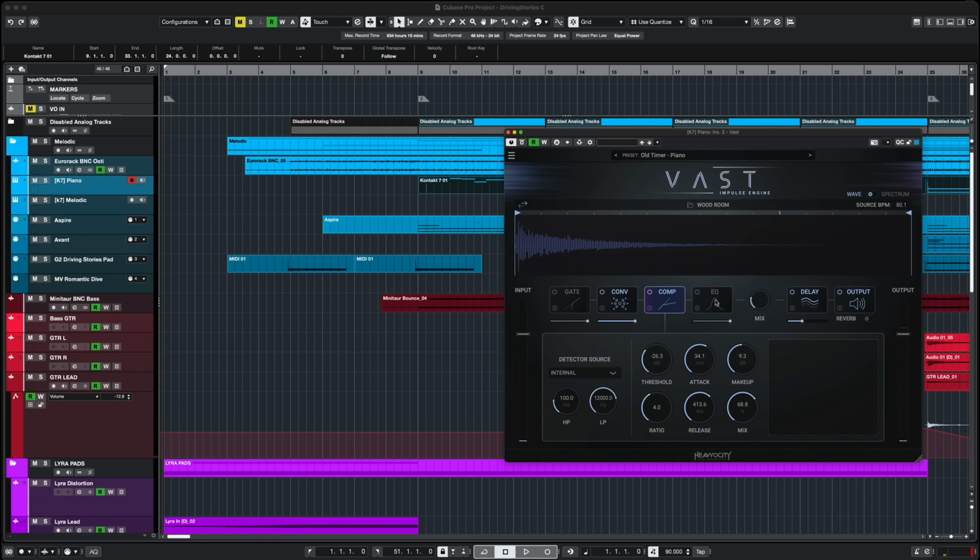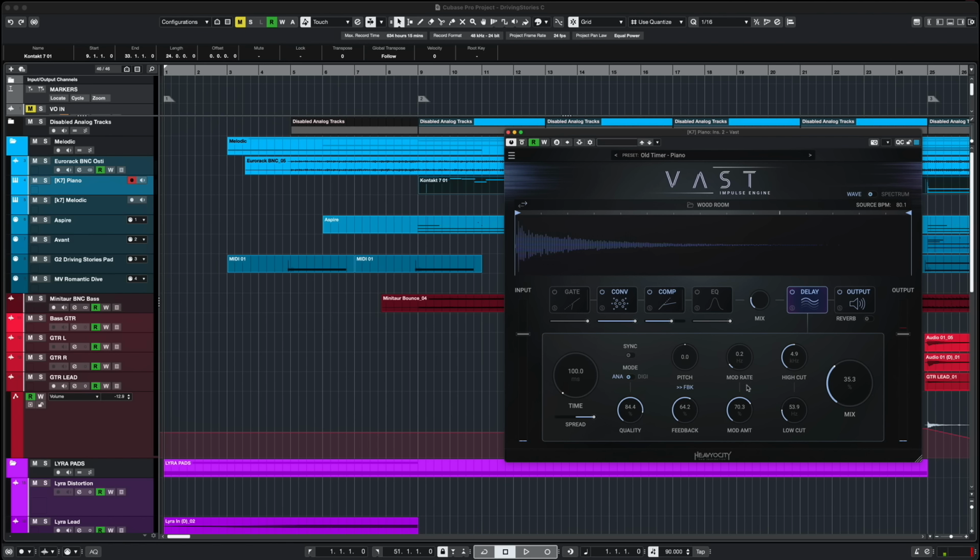But then I'm feeding both the convolution sound and the dry sound into the delay here, and the delay feedback is up, and I'm using a mod amount pretty high, and that modulation, which is a slow modulation, is what's building that tape warble feel. And the piano part itself is pretty simple, single notes on the top as a melody.